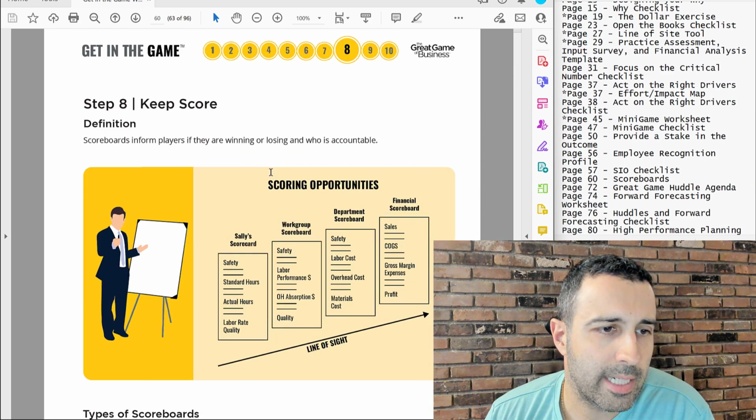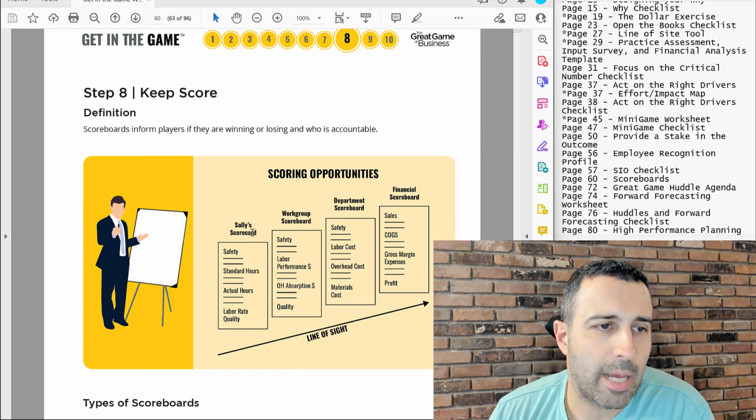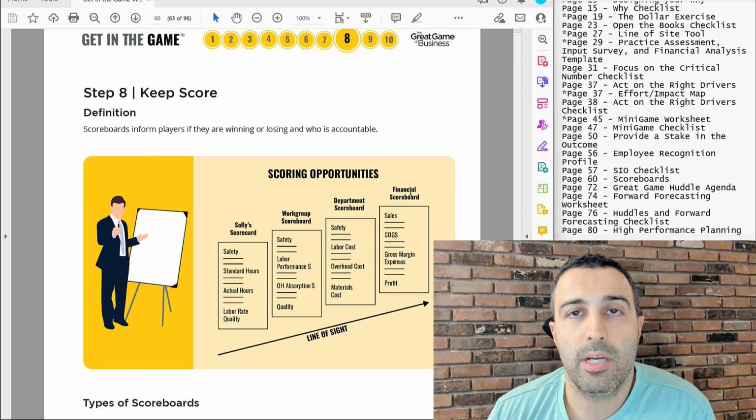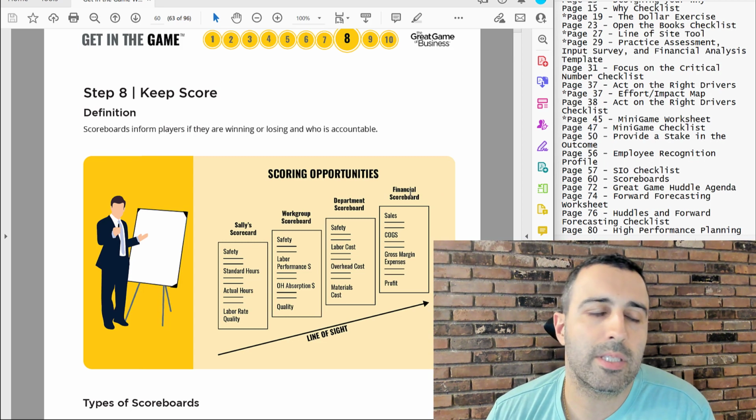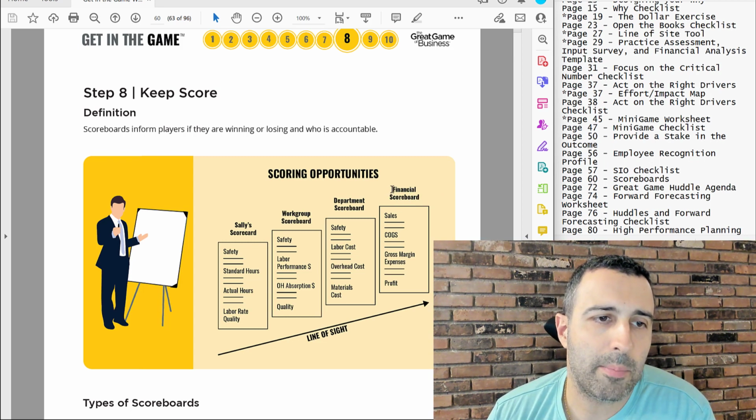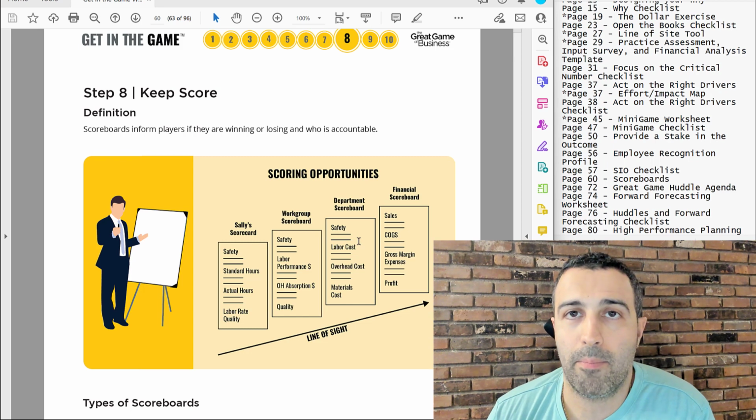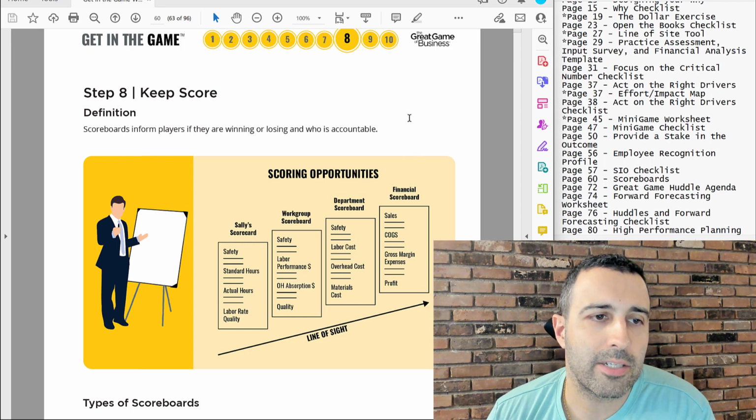If we go to page 60 here, you'll see all the scoreboards that make up the Great Game. Starting with the financial scoreboard, this is usually a P&L, some balance sheet items, a couple of KPIs from each department. Each department should then also have a scoreboard that shows the 6 to 12 different activities, drivers, some lag measures, but mostly drivers, things that they can control.